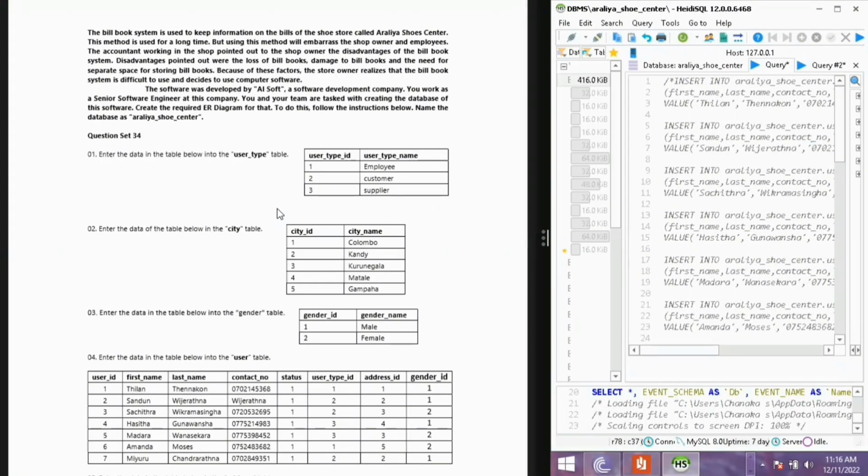So, question set 35. We have been working on the earlier Shoe Center bill book system. This is an inventory control software, so we are writing queries for it. Now we want to insert our data into our created tables.